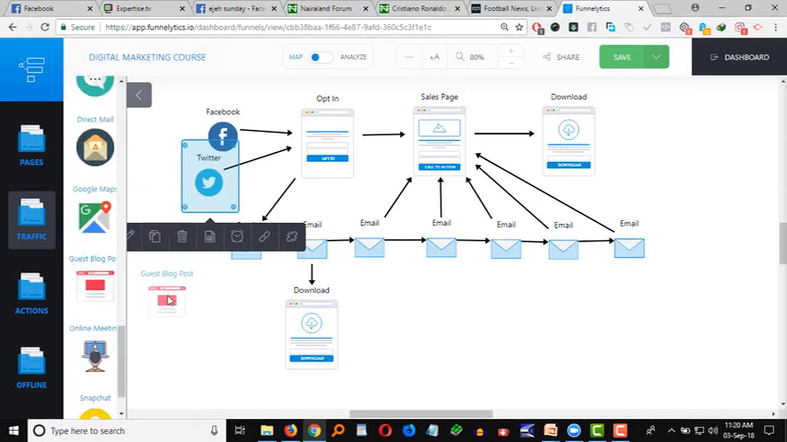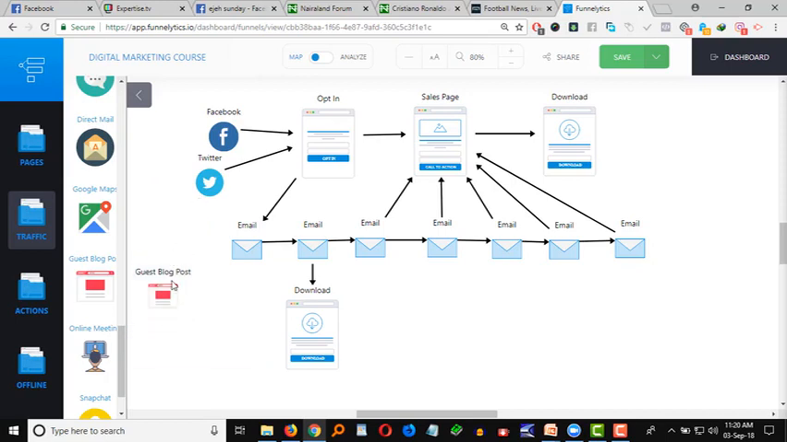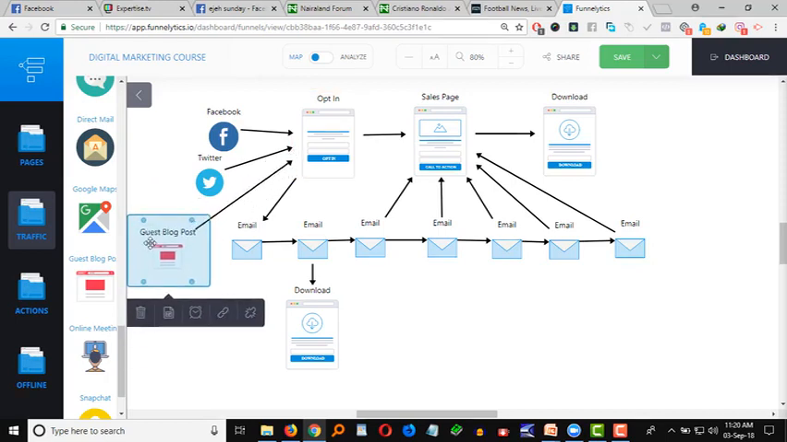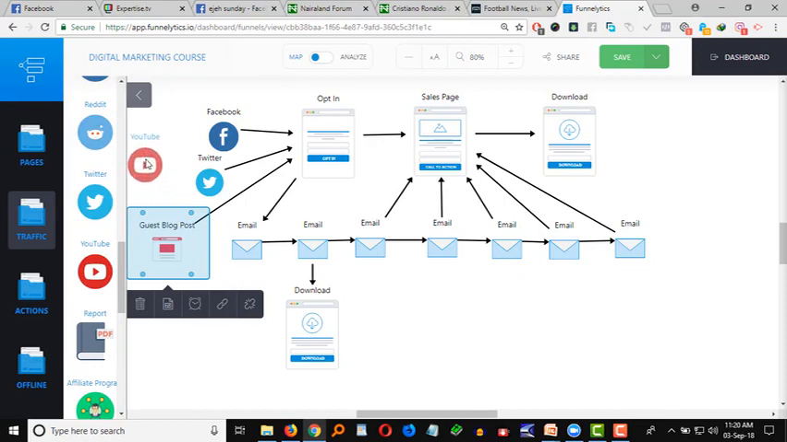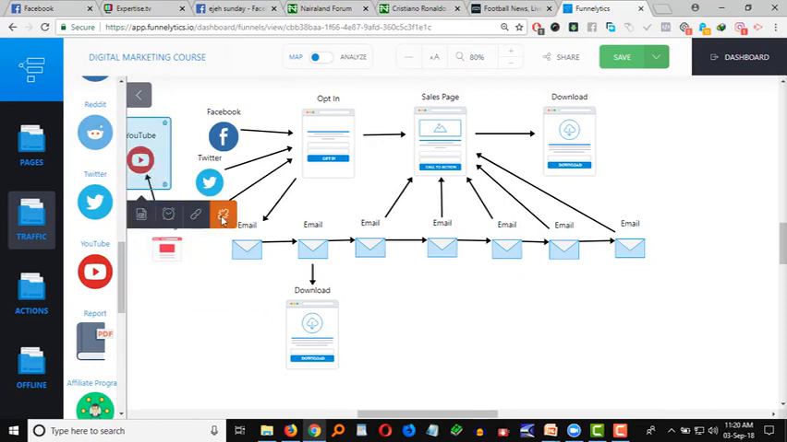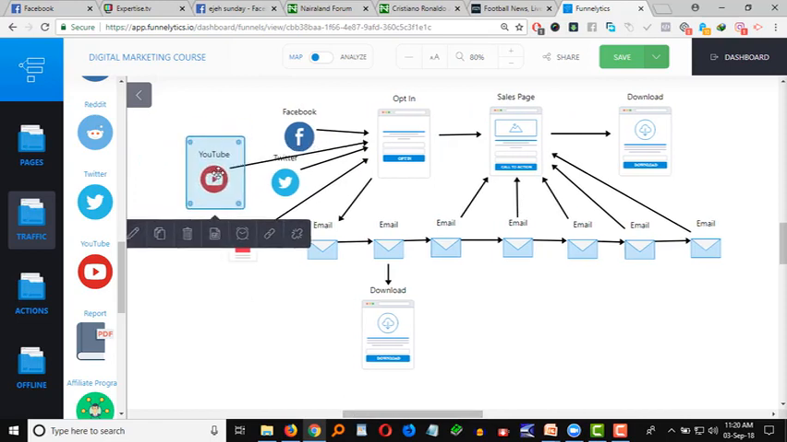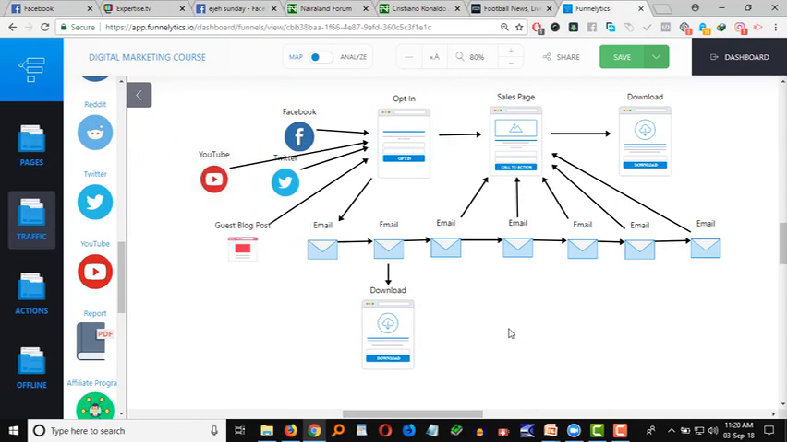Then guest blogging, I can do a guest blog post on somebody's blog. Then also I can do YouTube videos and link them to this. So you can see these are different traffic sources I can make use of in order to drive traffic to this particular opt-in page. All these entire processes can be automated: the opt-in page, the sales page, and the download page. Then all these automated follow-up emails can also be done.